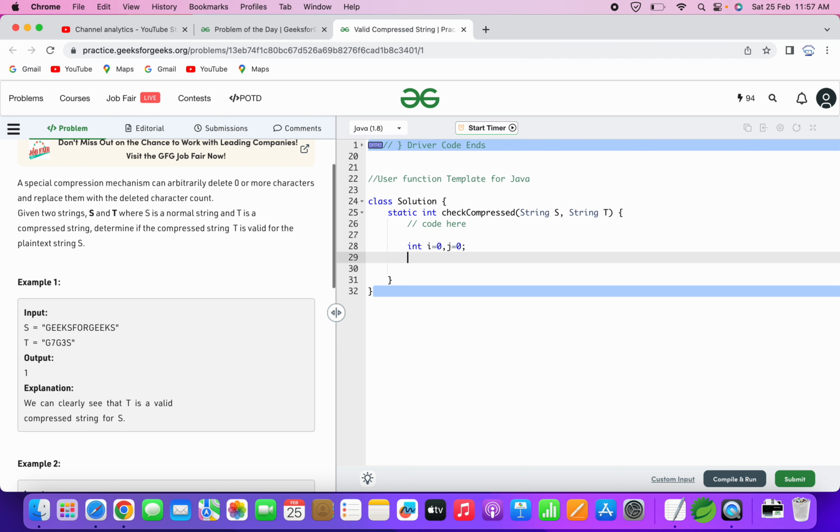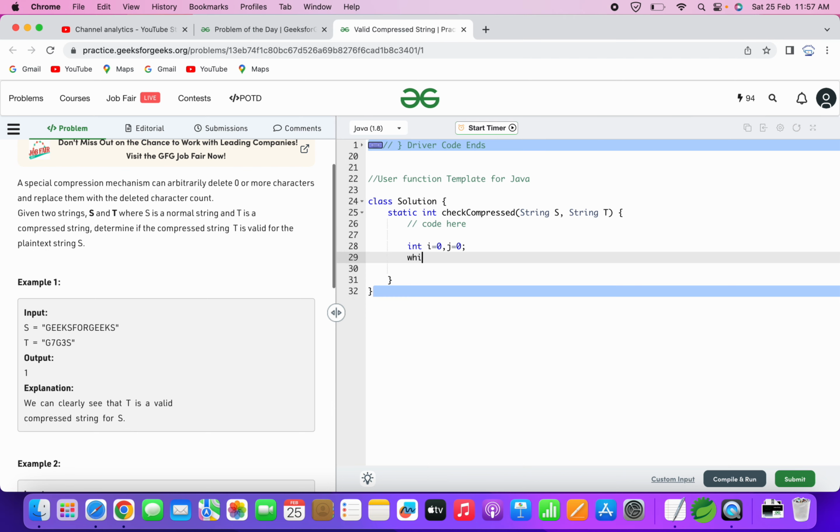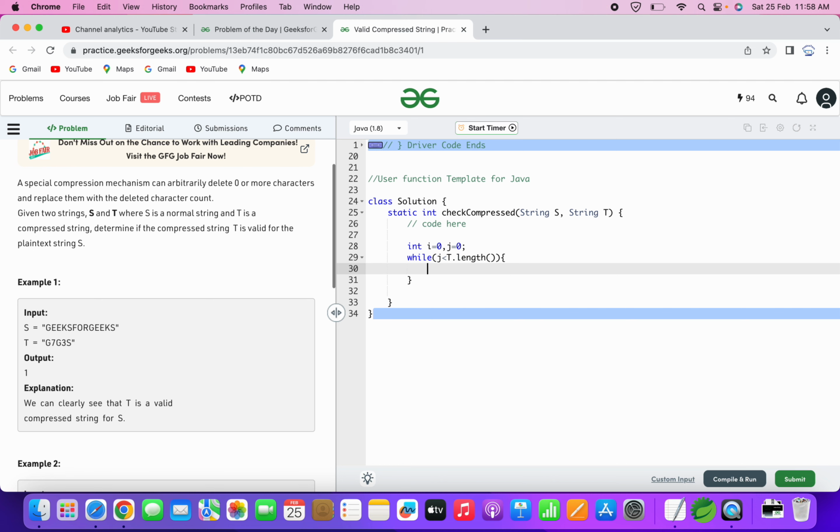See which approach we tried. We said that we will iterate over T and try to match the characters. If it is matching, well and good, then we will proceed. If it is not matching and we are getting a number, then we will try to skip that many characters from S. So we will start our iteration from T, using a while loop: while j is less than T dot length. Until the value of j crosses the complete length of T, we will be performing certain operations.